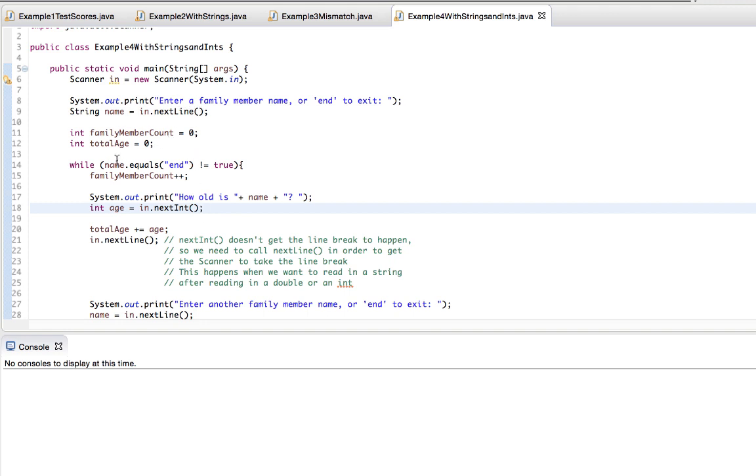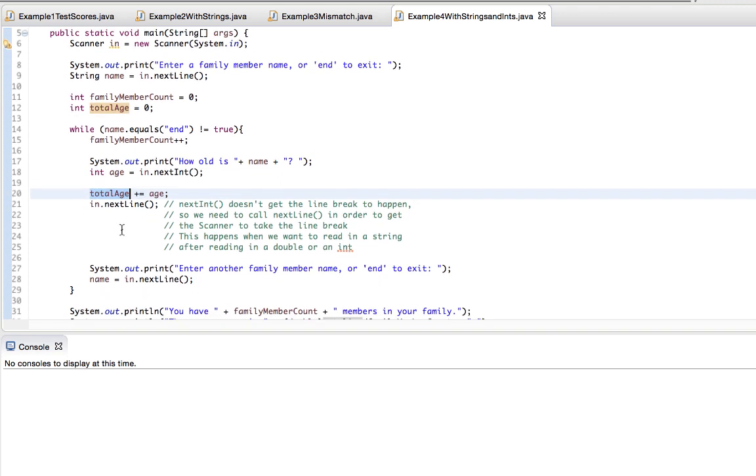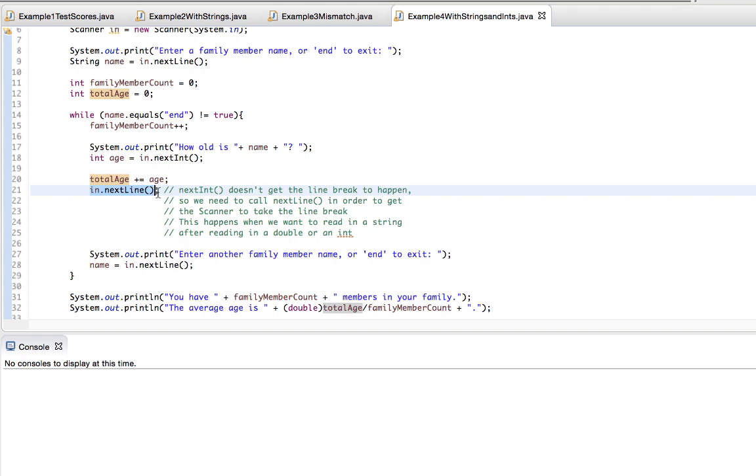So in this while loop, we're going to run this program as long as the name doesn't equal end. Once we capture a good family member name, we're going to ask how old that family member is, and we'll store that into our age variable. We'll take age and add it to total age and store that value back into total age. And then we're clearing the next line so that we're able to get the next family member name off of it, grabbing our name into our name variable.